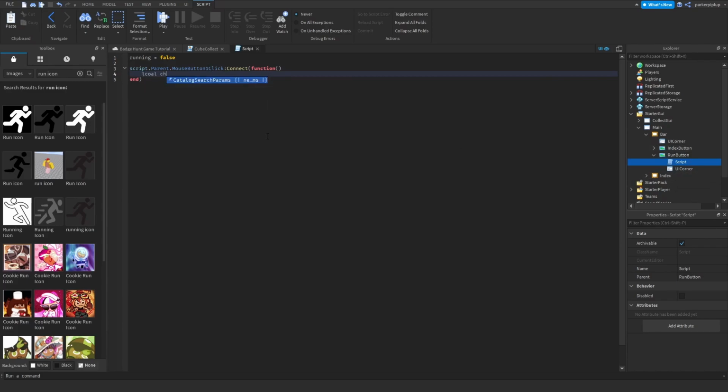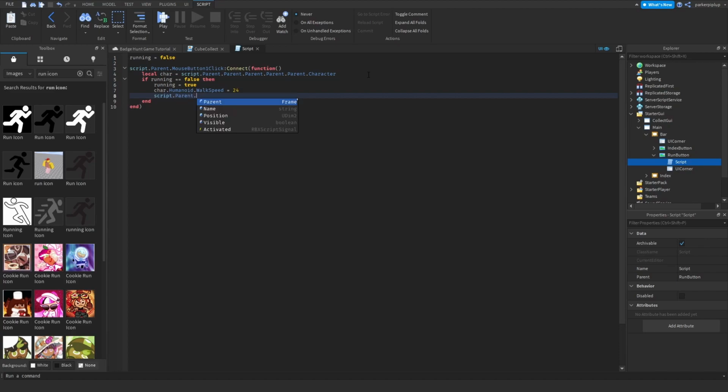And we're going to do local character, or char for short, equals script.Parent.Parent.Parent.Parent.Parent.Character. Should work, 5 parents, I think. Yes. So then we're going to do if running equals false, then running equals true, and then we're going to do char.Humanoid.WalkSpeed equals 24, or whatever number, but I've noticed that's a pretty good number.